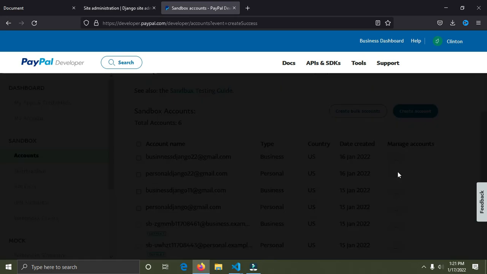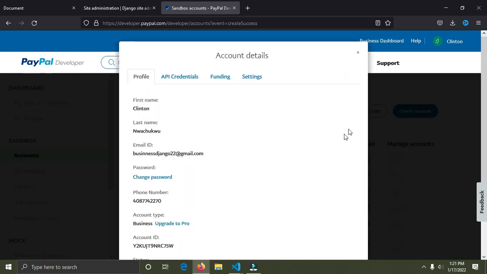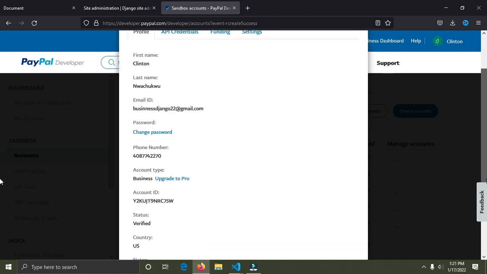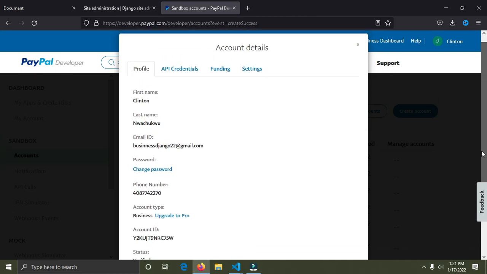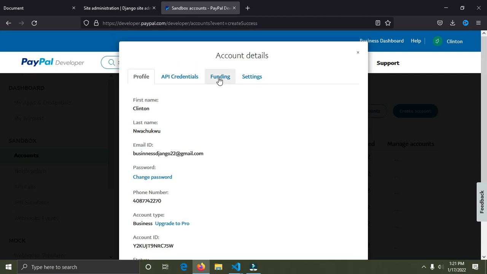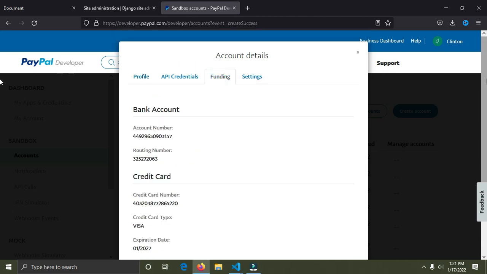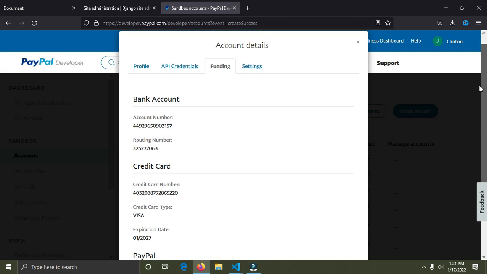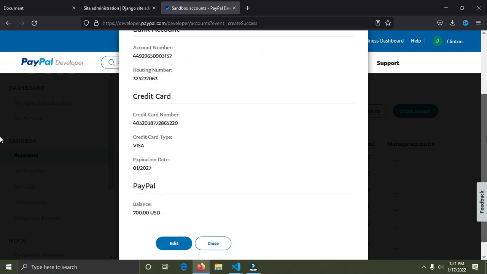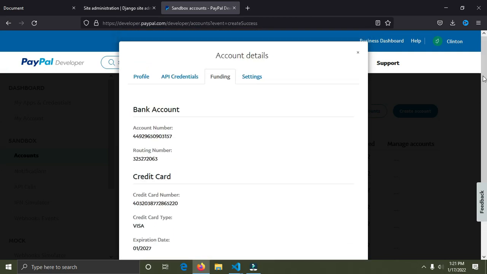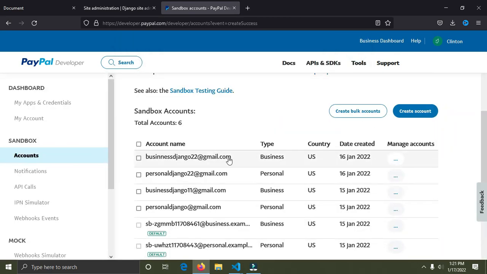So on the view, you can see this is the account right there. Can I scroll down? You can see everything about the account. Let's see the funding of this account. I placed $500 for the personal account, but it has $700 in it.